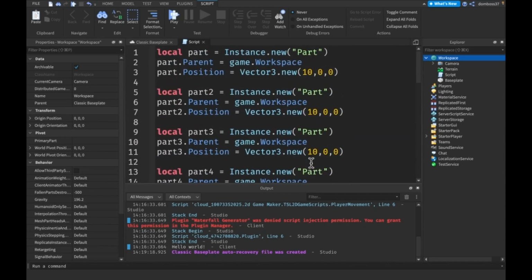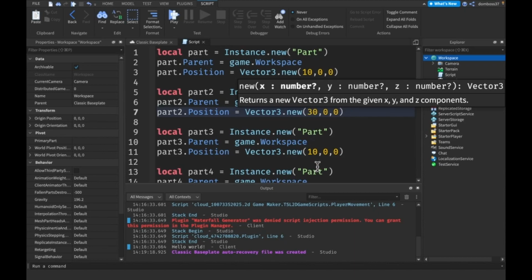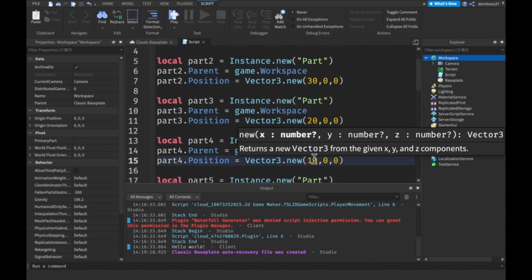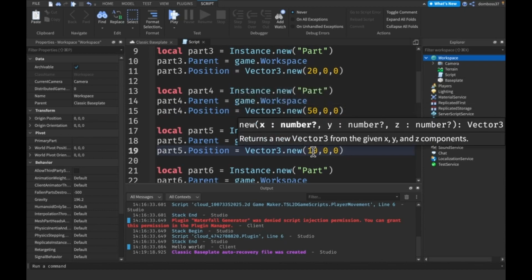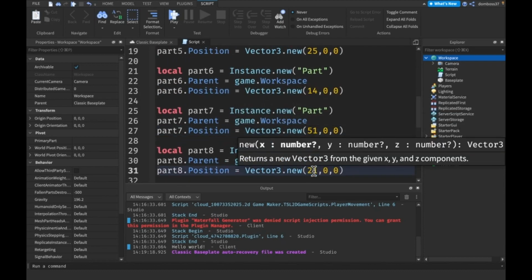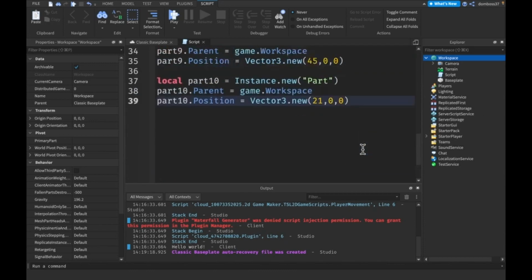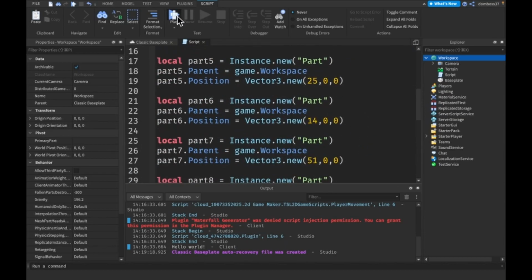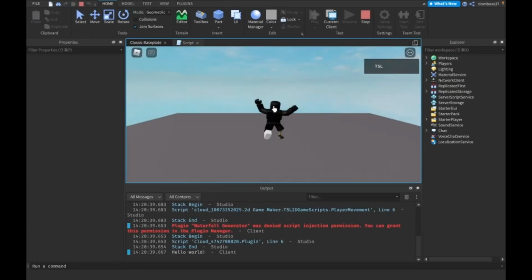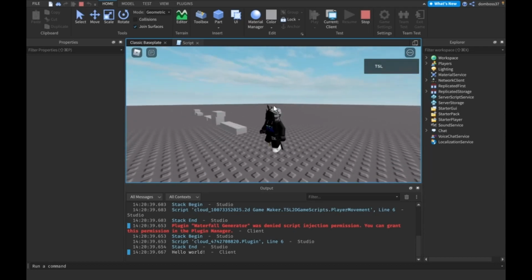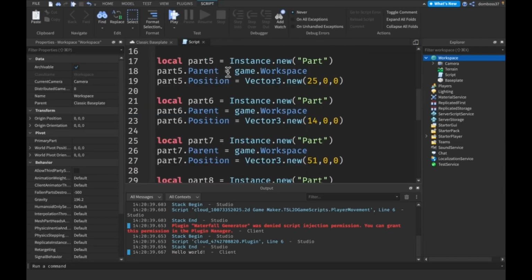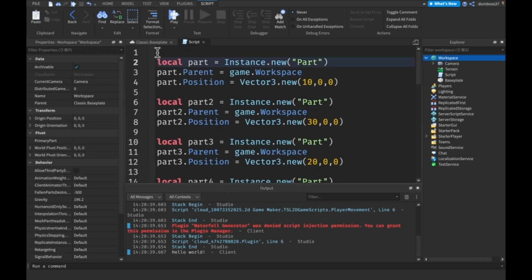And as you see, it looks very ugly, it's very messy. And also now we want to change the positioning too, just to have these parts everywhere. I'm just pressing random buttons. Alright, so this is it. 39 lines to create 10 parts, and if we go ahead and test it, yeah, we got all these parts. But I mean, that's completely overkill. All we have to do is make a function.